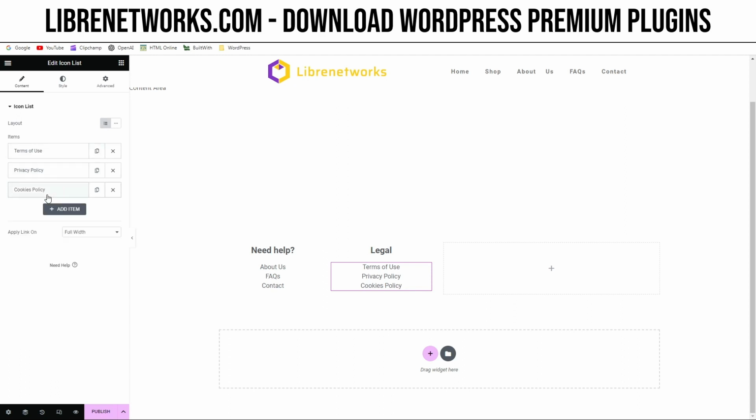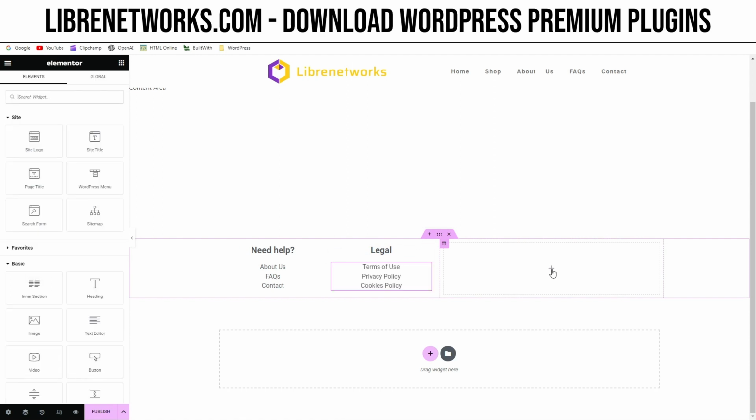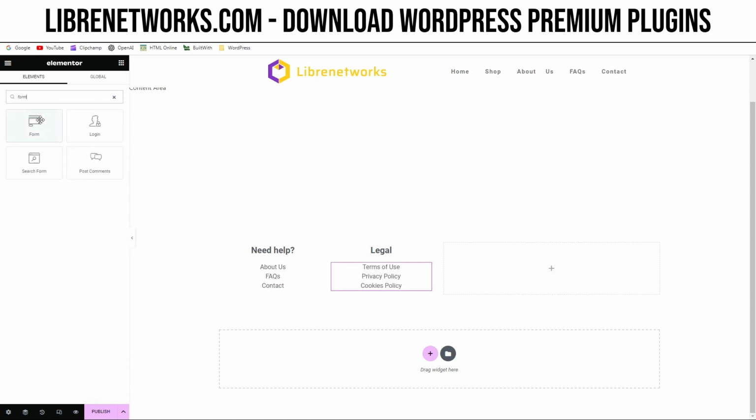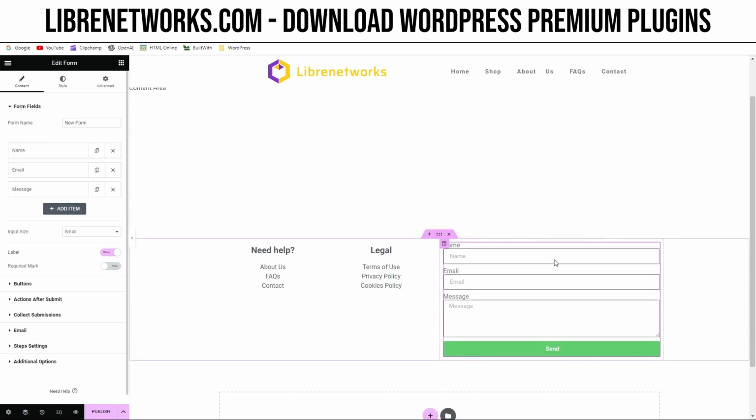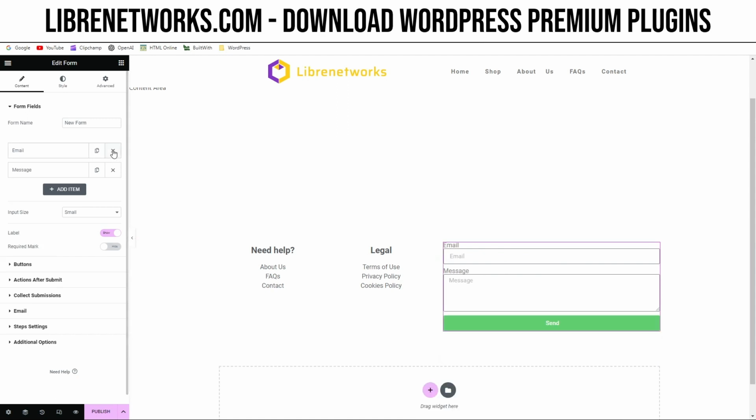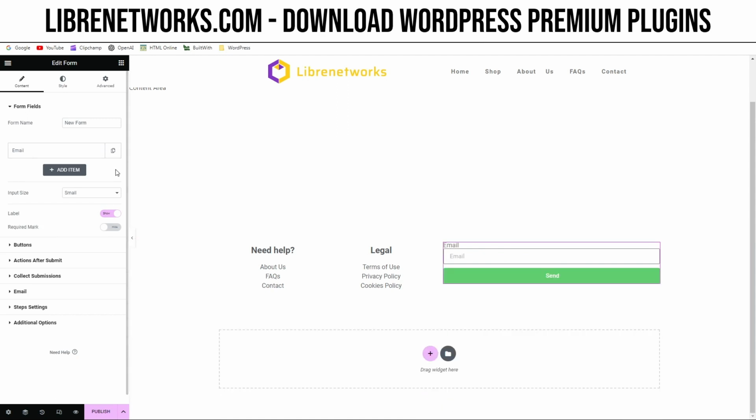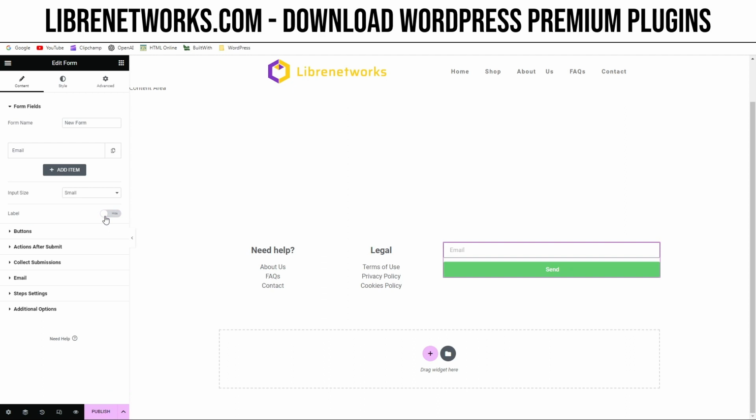Now, in the right section, we'll place a newsletter subscription form, something that every online business should have. We click on the section, and in the left sidebar, we drag the form option. We want a quick subscription form, so we'll only leave the email field, a checkbox for privacy policy, and the subscribe button. In the email field, we uncheck the label option to make it look nicer.